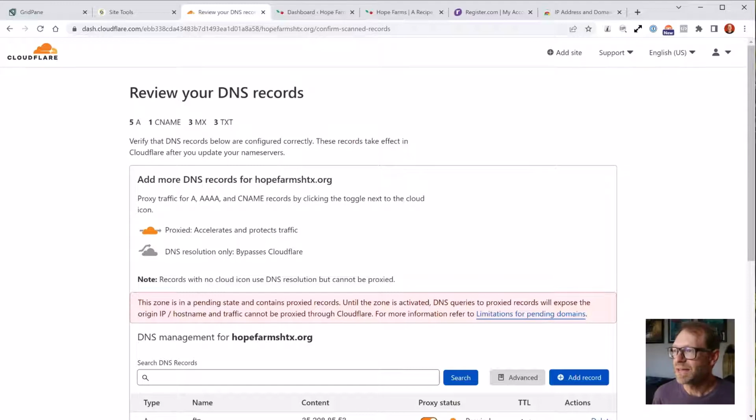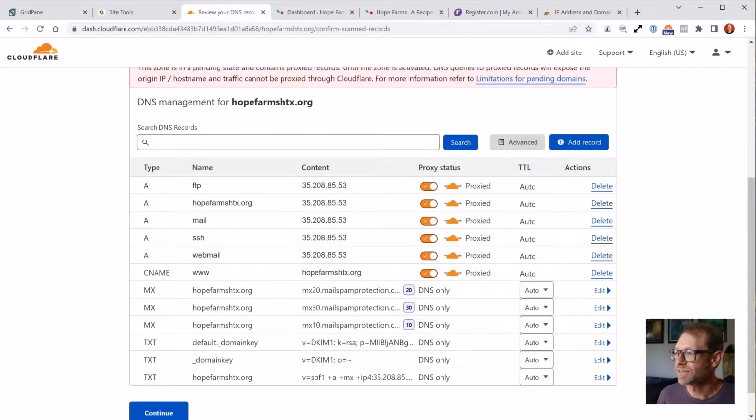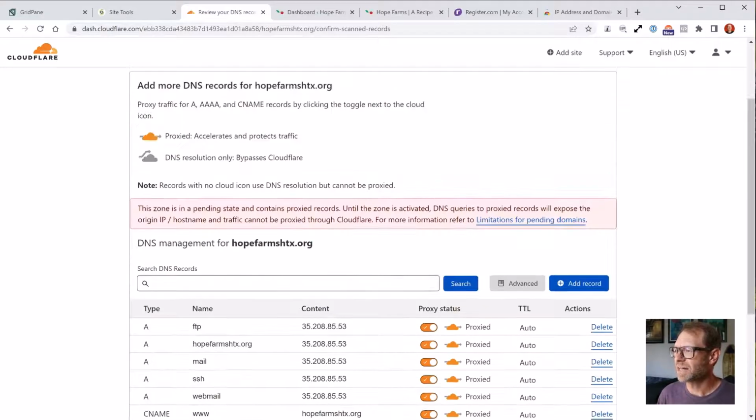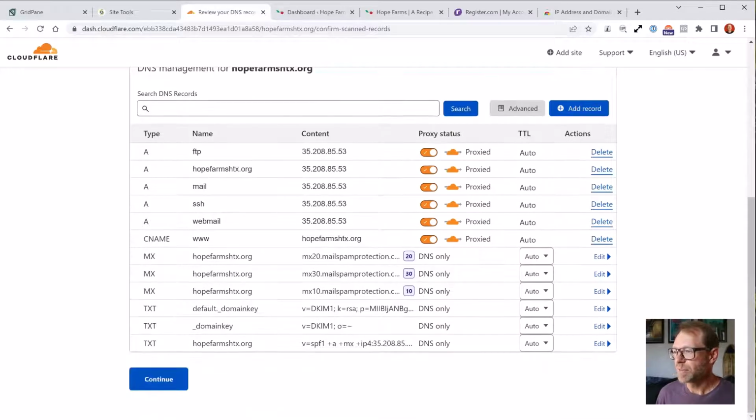And so now this has come up, reviewing your DNS records, I can see that these are all the ones that came from the DNS inside of SiteGround. I can verify that this is the correct IP address, right? That's the 35208. And there's 3 MX records. One of the things that I discovered in looking at this is I don't really have to worry about mail or email because we don't have email addresses here anyway. But let's continue with this.